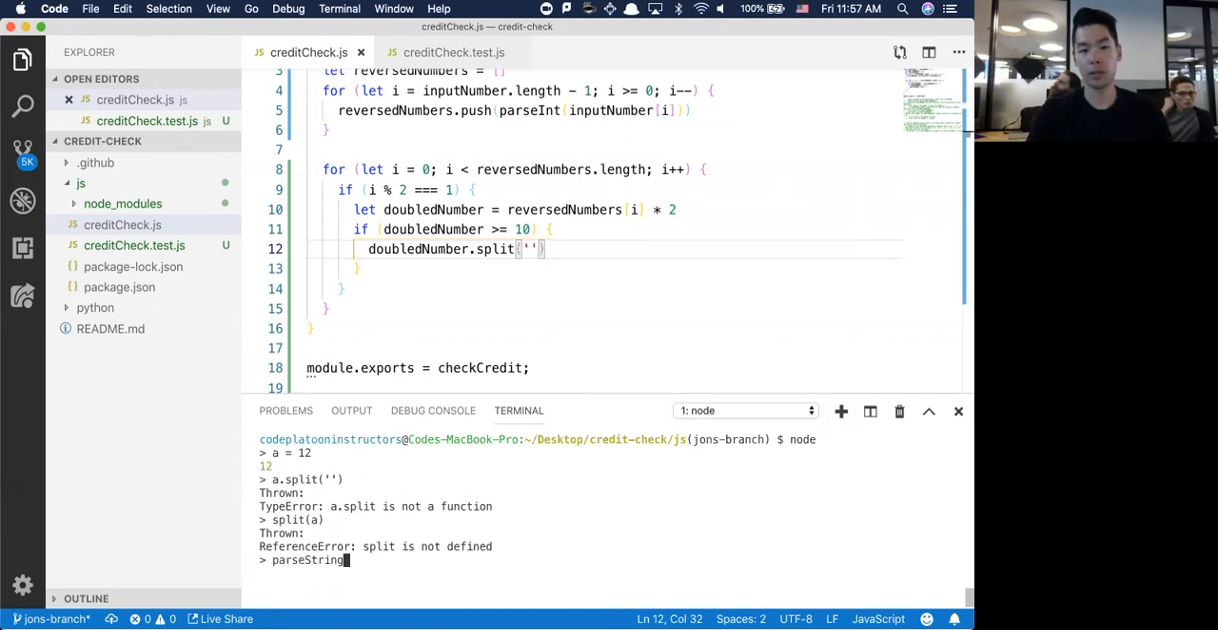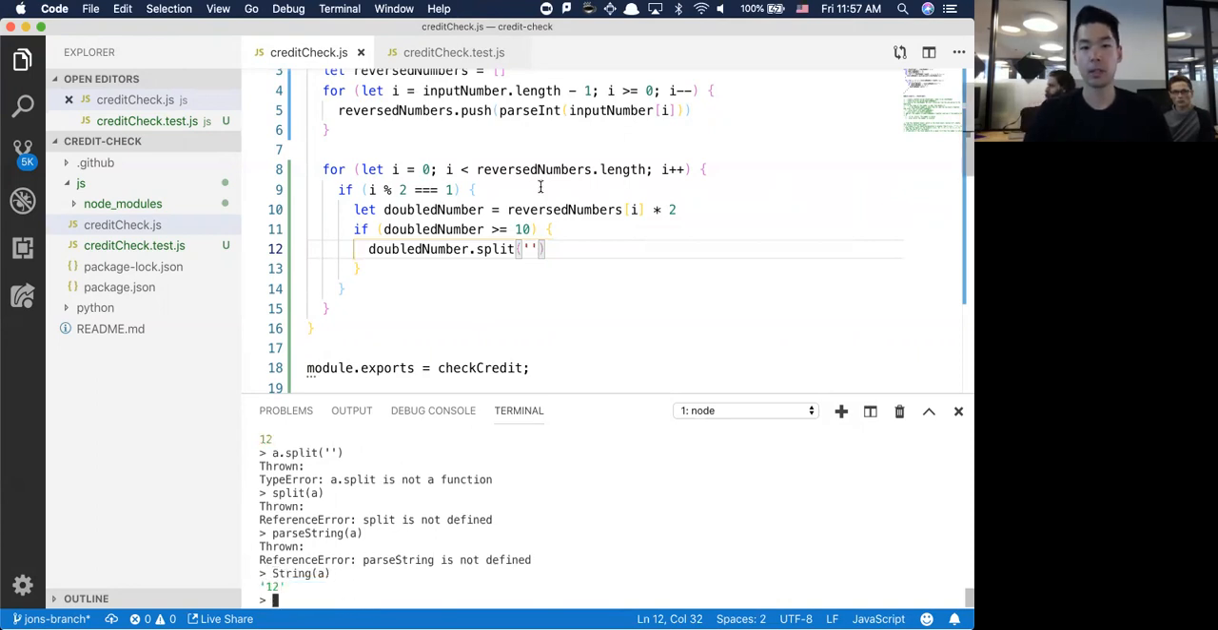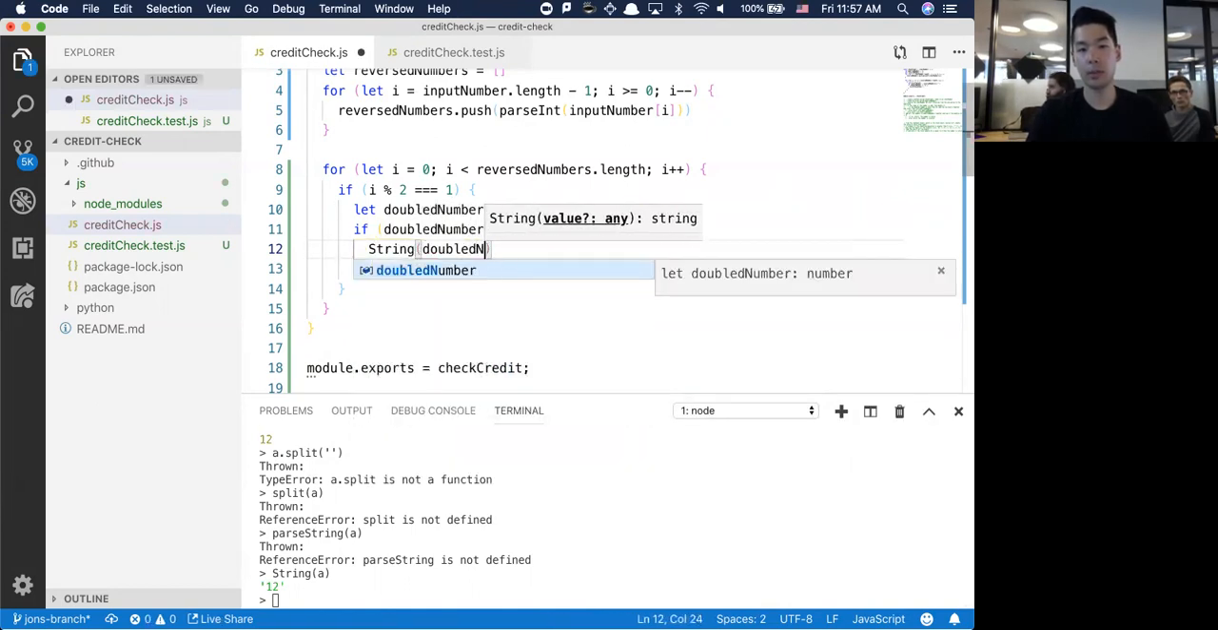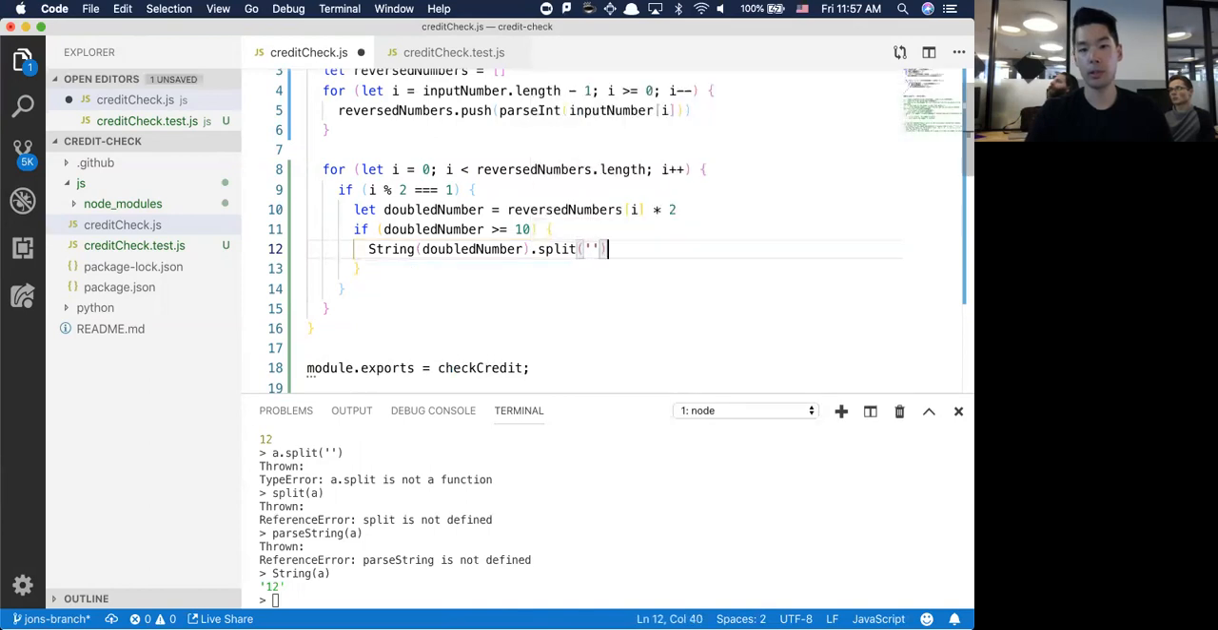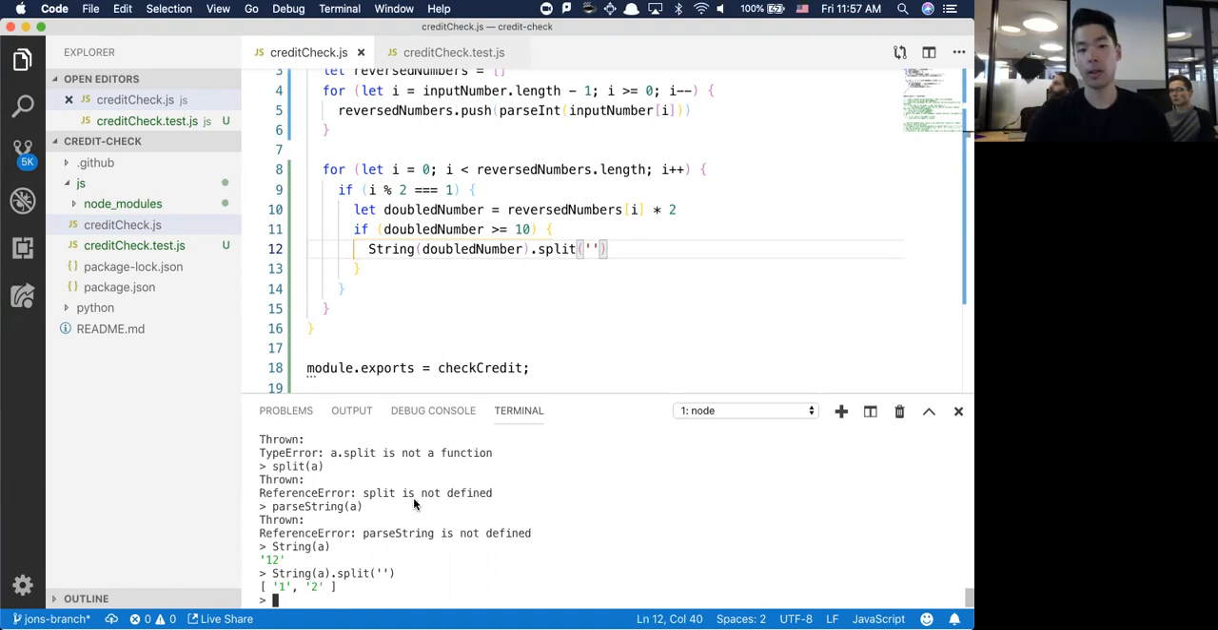Parse string. Is that another thing? Parse str. No, it's just string. Okay. All right, so I have string at doubled number dot split. All right, and then I'm going to turn those both into integers. That's why we moved it. Yeah, split numbers equals that.